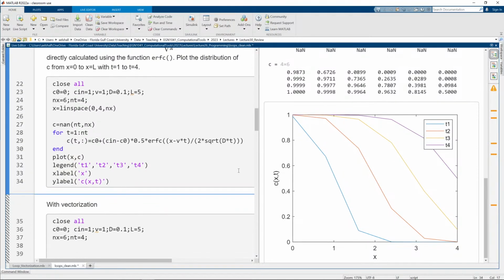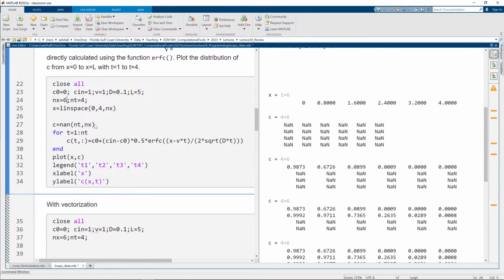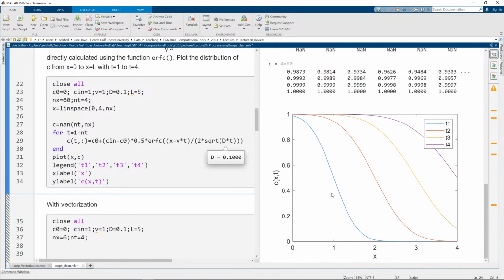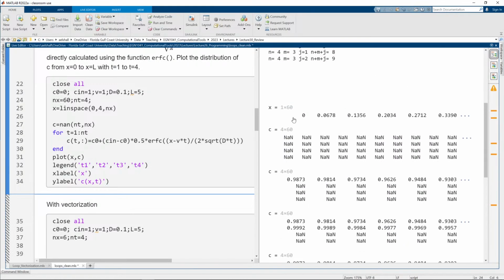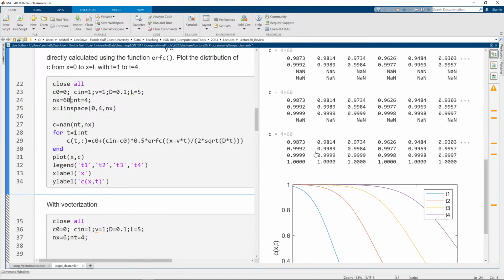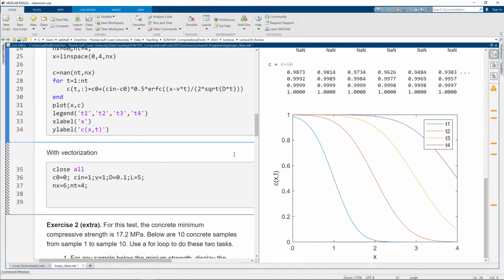Okay, you see this is kind of not smooth. If you want to make this smooth, you can put more nx here, like nx is equal to 60 or something. If you put more x, then it gets smoother, with more discretization along the x direction. Here this is more discretization along my column, so it becomes smoother.